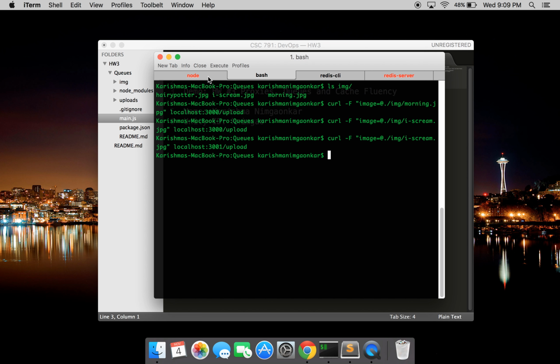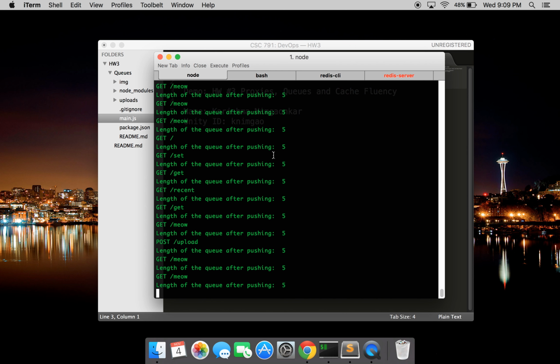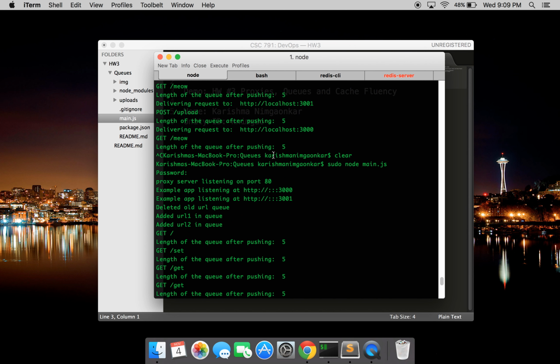Now we would show the same functionality using the proxy. So you saw that when we started node main.js, the proxy server was listening at port 80.